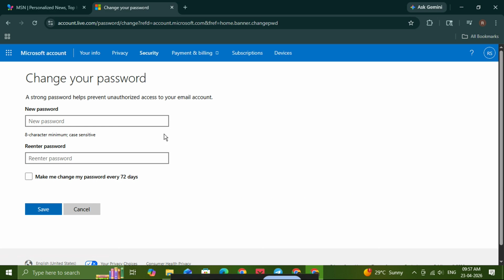At this stage, make sure you choose a strong password that's easy for you to remember but difficult for others to guess. Now type your new password into the first password field. Be careful to enter it correctly, since passwords are case-sensitive and even one small typo can cause issues later. After that, re-enter the same password in the confirmation field below.